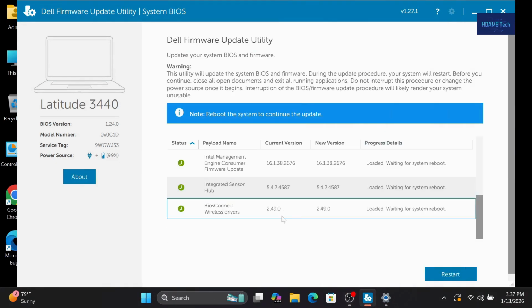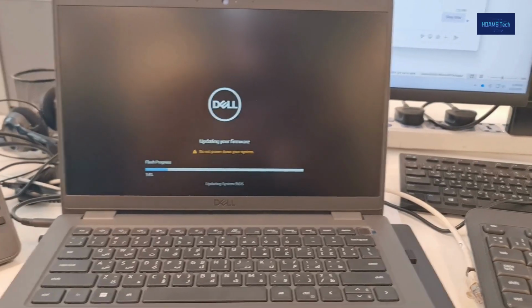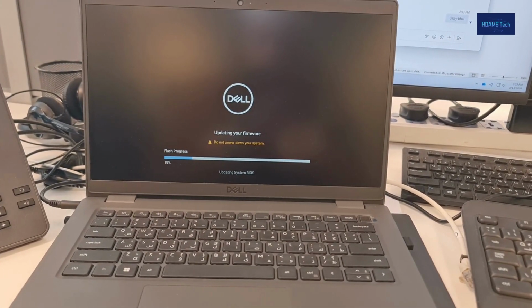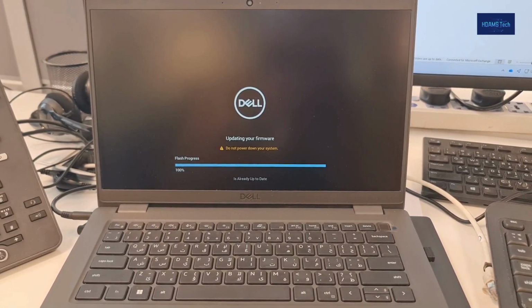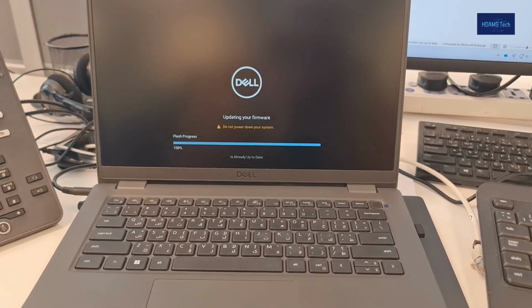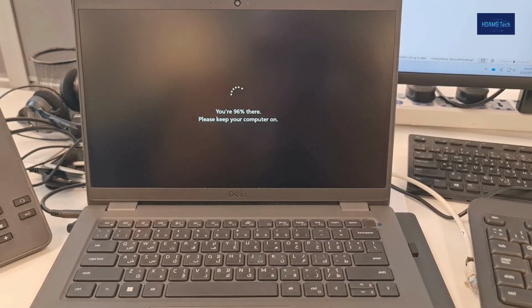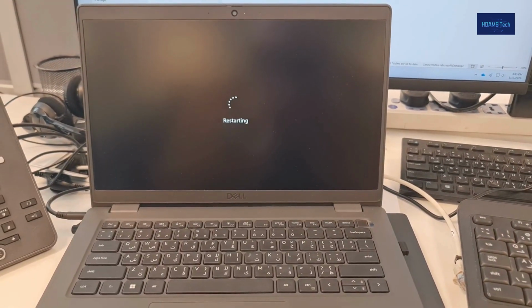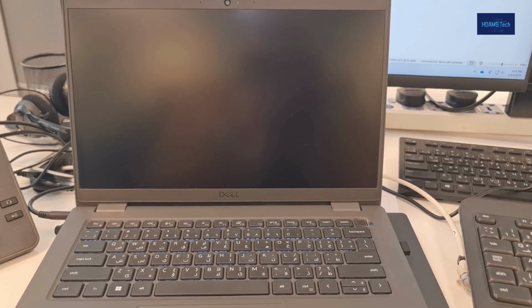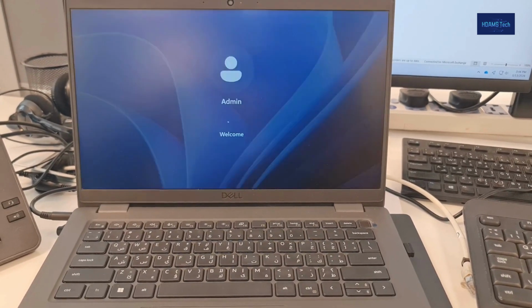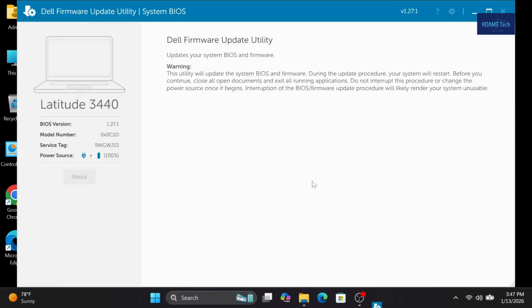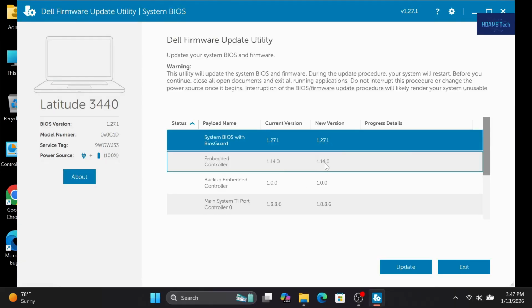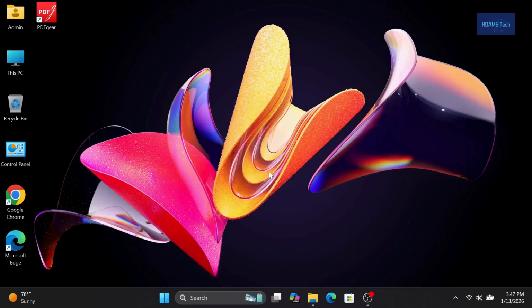So just update and click restart. It will install directly, but it will take time. So you can see here it is updating. You have to connect the power cable until the BIOS is updated. After the update finishes, it will restart directly. You can see here after the update, click on the BIOS driver, run as administrator. It will open the page. You can see here the current version, the new version is updated. So these are the simple steps to update BIOS.